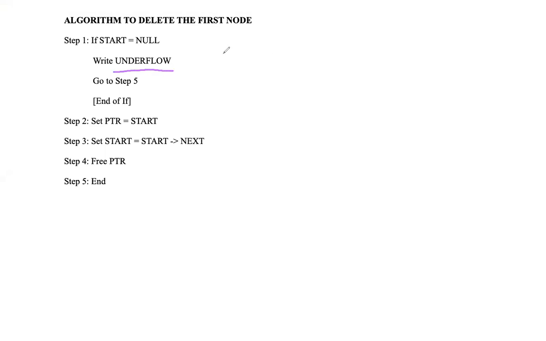What is meant by underflow condition? It may happen that the pointer start is pointing to nothing. That is, the list is empty. So if the list is empty, we cannot delete anything from the list. At that point, it will report an underflow condition, meaning the list is empty and there is nothing to be deleted. Now this step is common for all the deletion algorithms. Next, let us assume that our list is not empty.